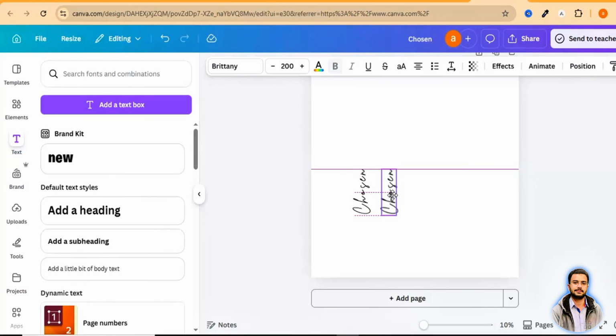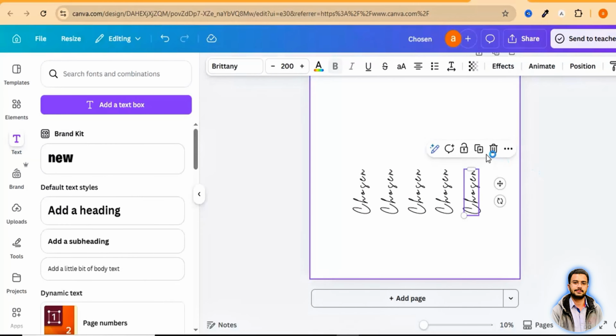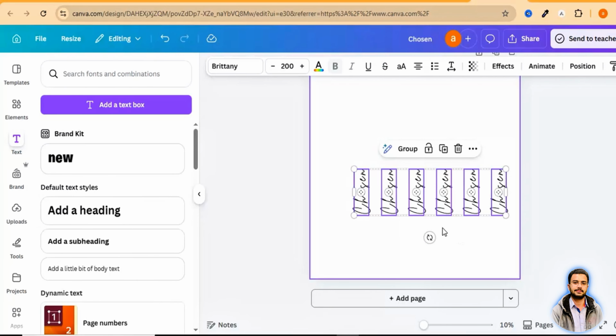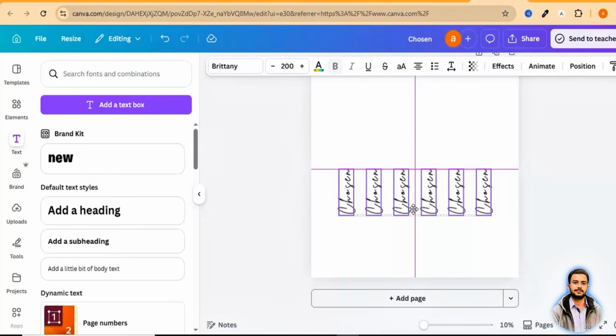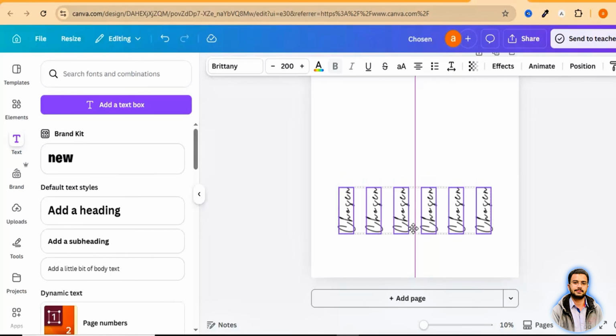I will simply duplicate these words to complete my design like this. Select all the words and set the positions along the center of the page. Now it looks better.